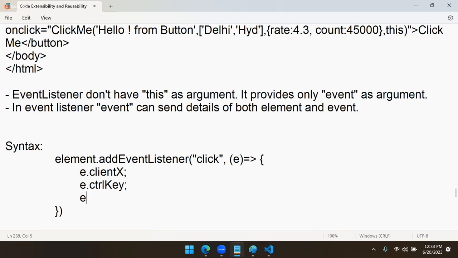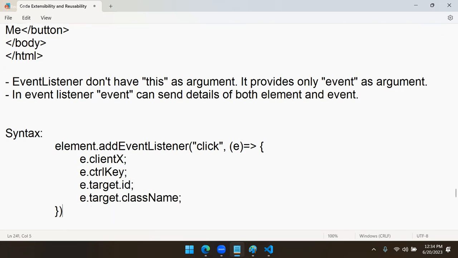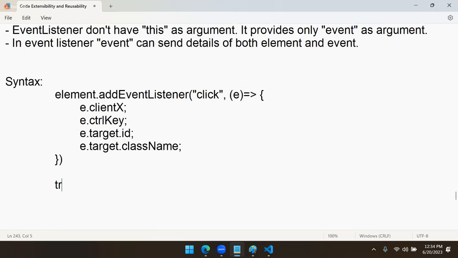Object related details we access by using target. e.target.id. We have e.target.className like this. We can access like this. That means here what is the point? Target is used for accessing details of the element. So this e.target we have to define.